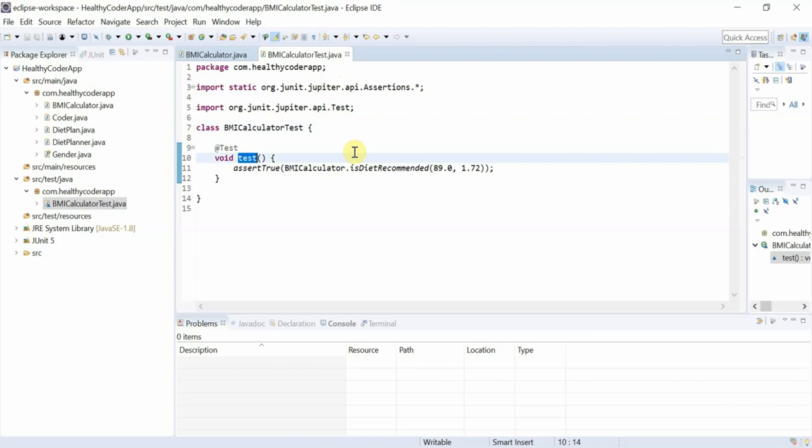There are a couple of conventions in the unit testing world. One of them that I particularly like is should-when. Let's try to apply it in practice. The method name will be should return true when diet recommended.